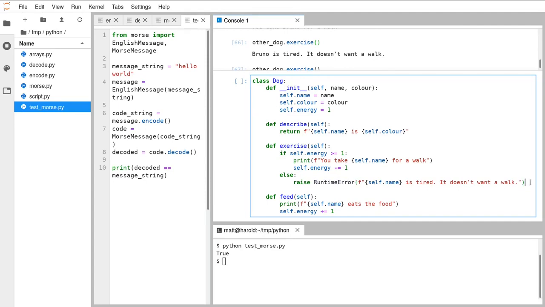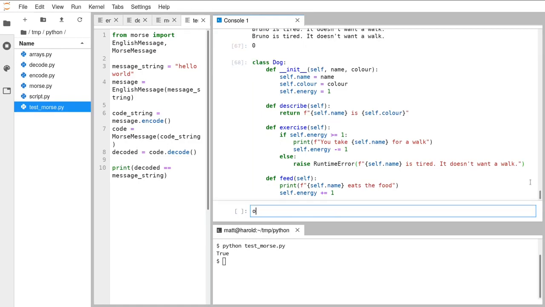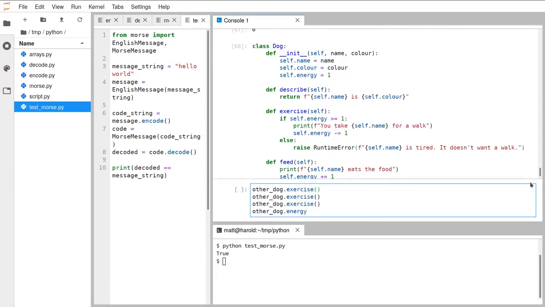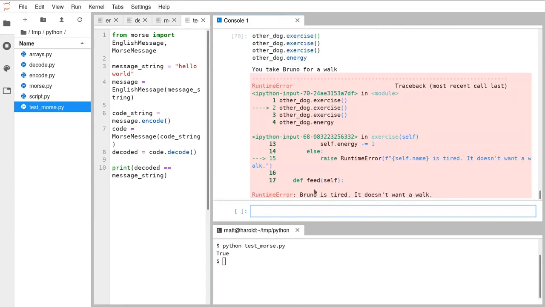So now when we exercise that code and we make our dog, and if we try and exercise it too many times, we get an error raised, a deliberate error which tells us that a runtime error was raised and the dog is tired.